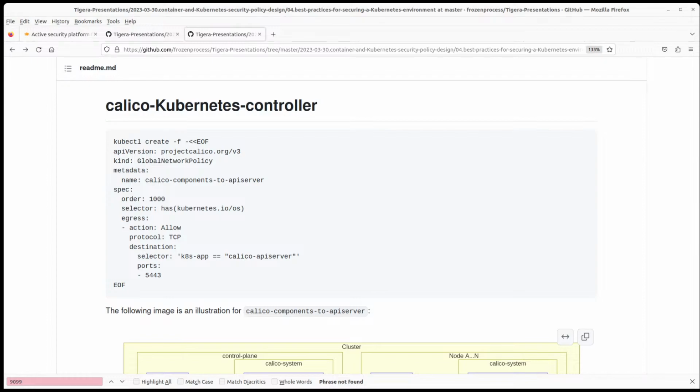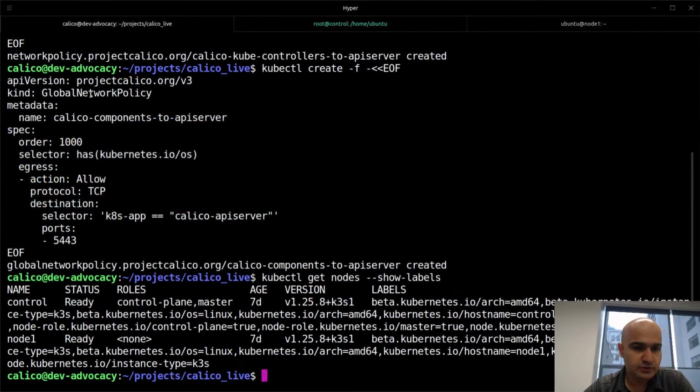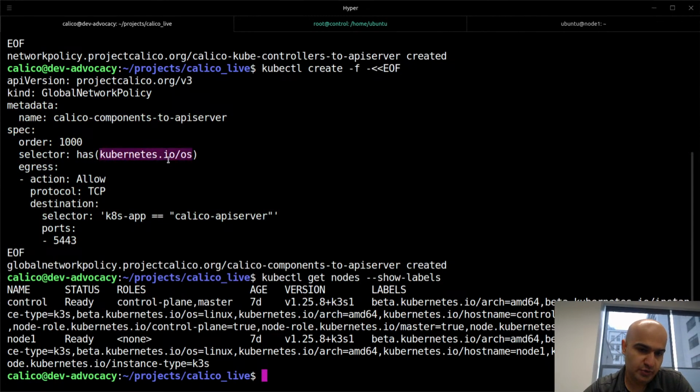I just realized I need to change to here. All right. So again, in this policy, regardless of what is happening, if there's a node that has the kubernetes.io/os label, then this policy would apply to it. Where did I get this selector from? I took it from the labels.